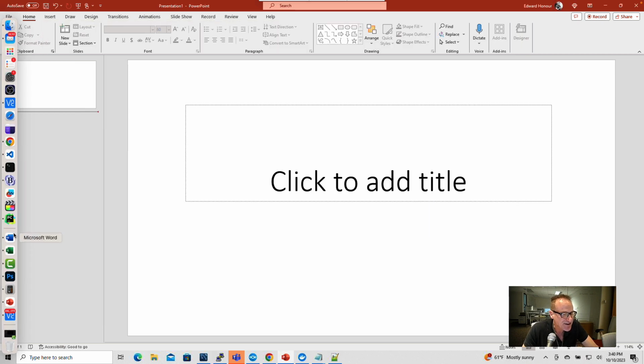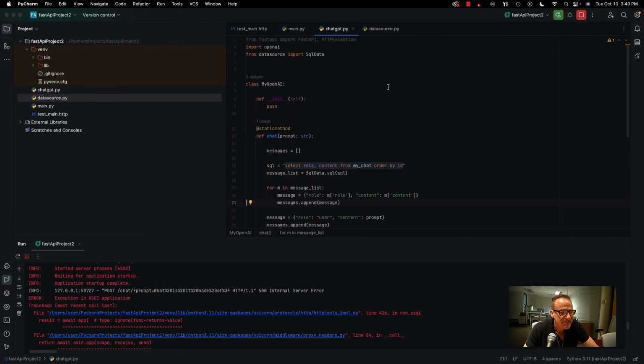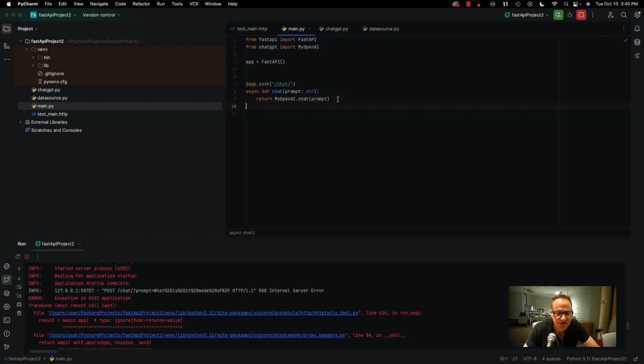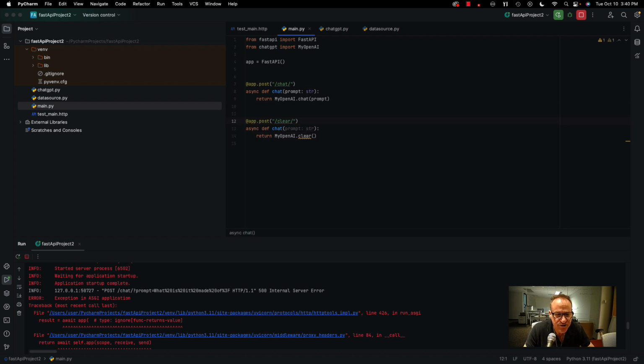But I want to add something else into the API just because I need to be able to clear this out. We didn't do much in the area of database design here. So what I need to do is I'm going to go up and I want to delete. So we're going to create a function called clear. And so we're going to go into main.py. And then I'm just going to take this and I'm going to say clear. And then in this case, we're going to say OpenAI clear. And so now we've got another endpoint called clear.